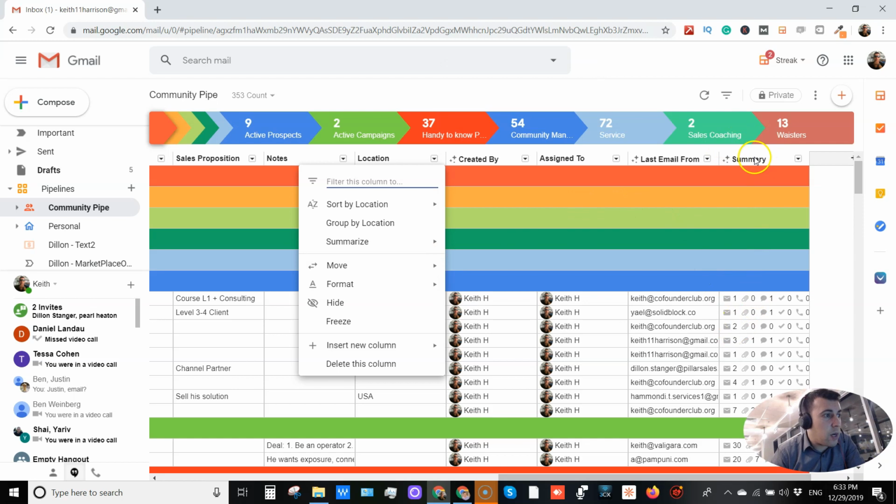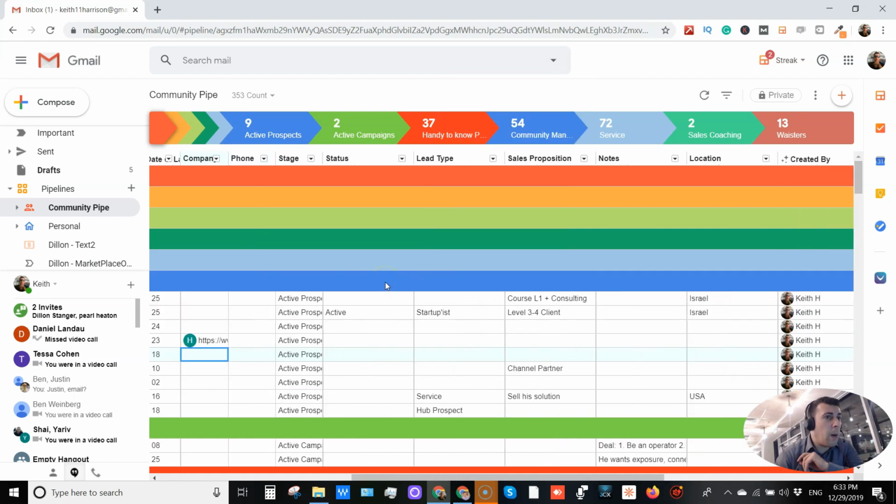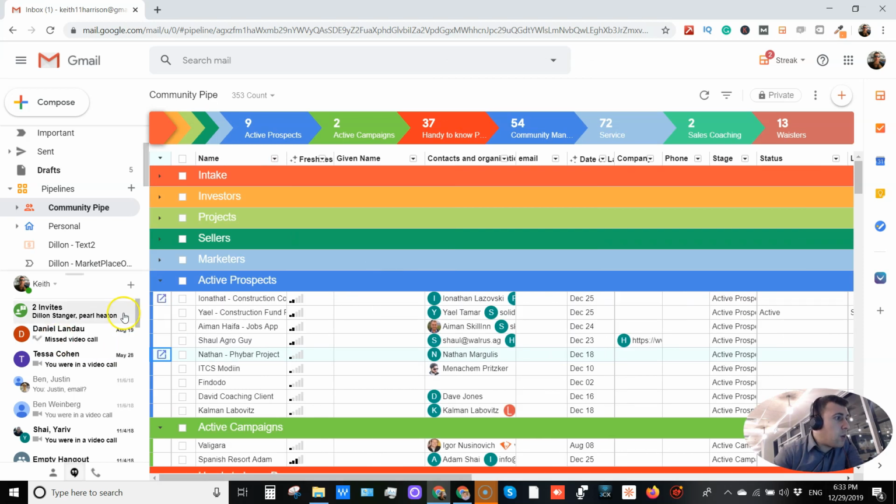The summary is the one I use a lot, where I can literally see in one go, you see it right here, how many emails I've sent to each contact, how many attachments, if they've opened my email or not, how many phone calls. I don't use the phone call integration, but it's there. I'm going to show you what this all looks like.